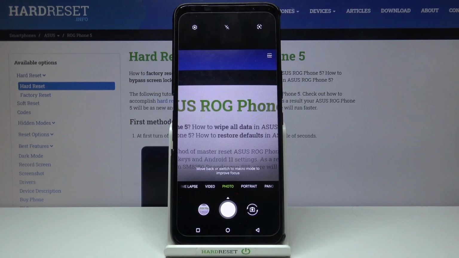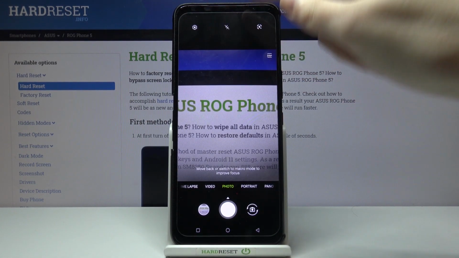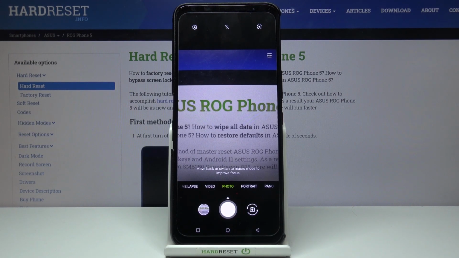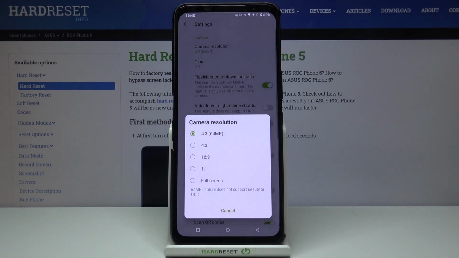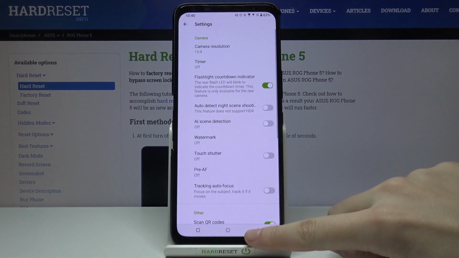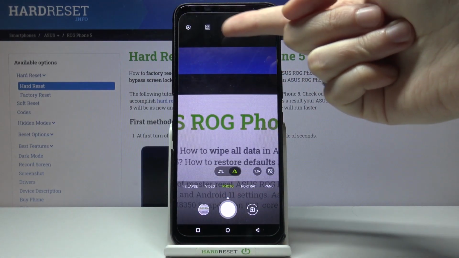And when we go back, now we can see this kind of view without this button. So to go to the standard camera quality, we have to tap again to the left corner to the camera resolution and pick here whatever we need. And now in the preview we can see again this button.